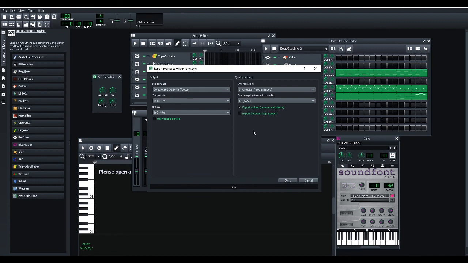Make sure you click that because at the end of the song, the reverb or whatever instrument will continue if you don't click it, instead of just looping at the end of the beat. All right, so I'm just going to export this and then we'll move on to RPG Maker.